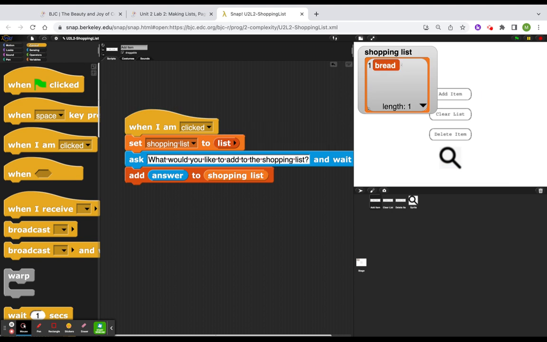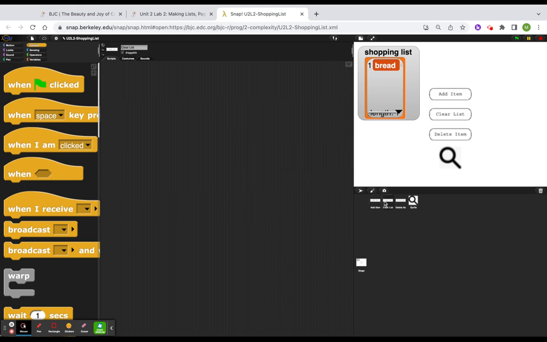Okay, so it looks like it worked. So far, our list is doing well. You're adding items on it. We're going to do clear items on there. So let's go over to the clear button, and let's create a script.